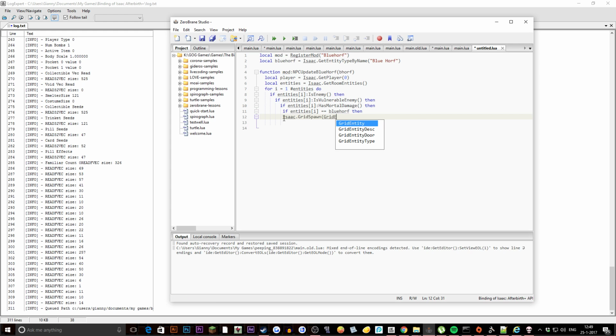So grid entity type. There we go. Then we want to do grid, so dot grid in capitals. Let's do pit. Pit basically is like a hole. Next up you want to do int variant, so I don't think there is a pit variant or grid variant. No, there isn't. So you want to do 0 if it doesn't have a variant.